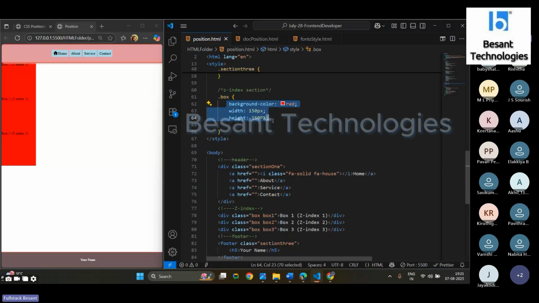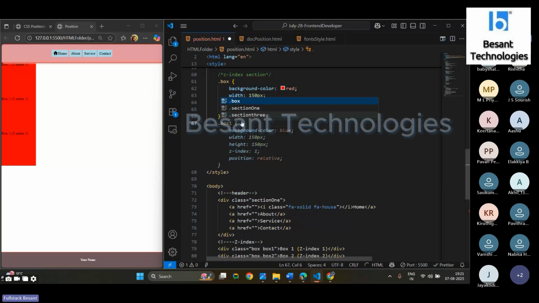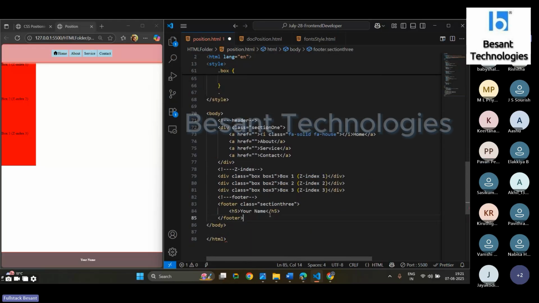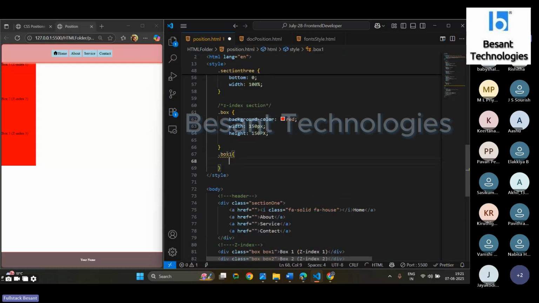So this style is a common style for all the sections. So we are creating a common class name, and just calling the class name. Background color is not needed because we are going to make different colors here. So width and height, and if you want, we can add some other styles also. This is a common style for all the sections. Now we are going to call the different ones. First, we can call the box one.